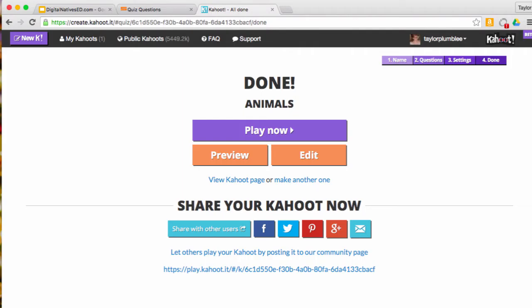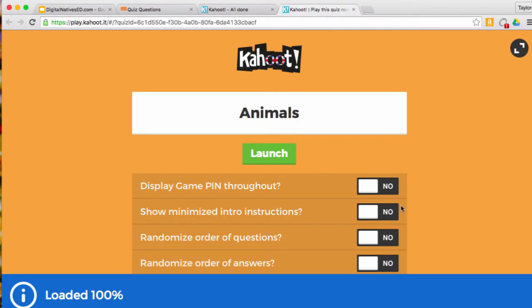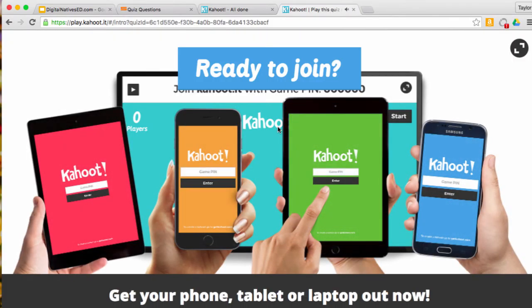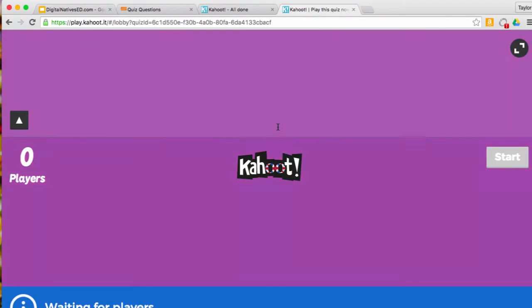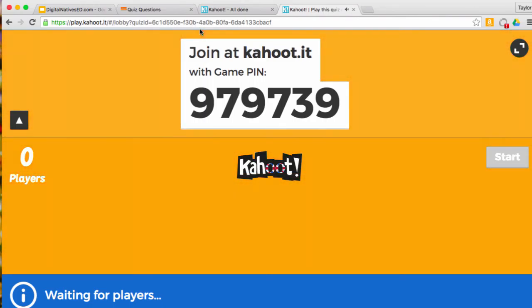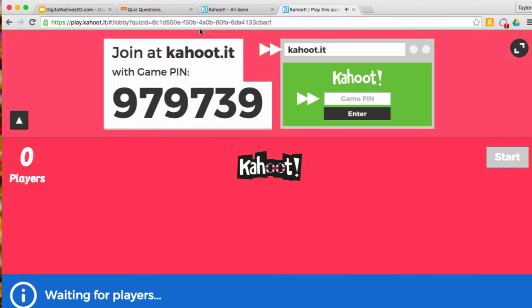So from here, we can actually let the students play now. You can share your Kahoot with other users via these avenues, but you can also go to play now. So what you'll do is you are going to launch, and it shows the students that they need to get out their phone, tablet, or laptop, and they are going to go to the Kahoot website, and they will actually hear this great music that, believe it or not, the students really like. The students will go to kahoot.it and they'll enter the pin, and then once everyone's ready to go, you'll start the game and let them play. It's super fun, super engaging, and I think your students will love it.